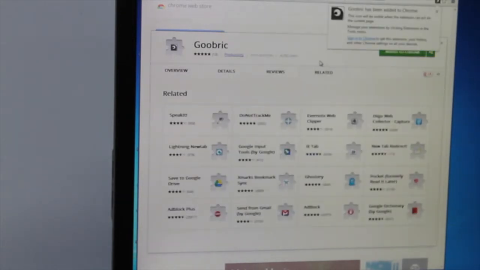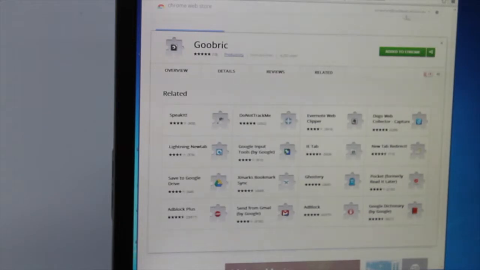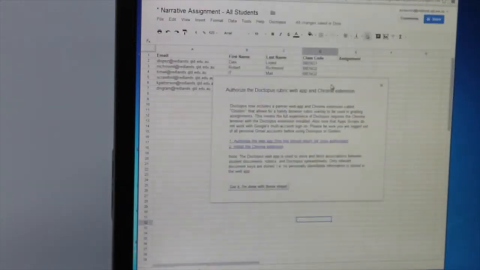Great. So we've installed Gubrick now. Gubrick's the one which does our marking for us, and we'll use that shortly. So you can close that window now. Yep, that's the one. Just that one there. Okay. Great. So you can say, got it. I'm done with these steps, and it'll continue on for you.